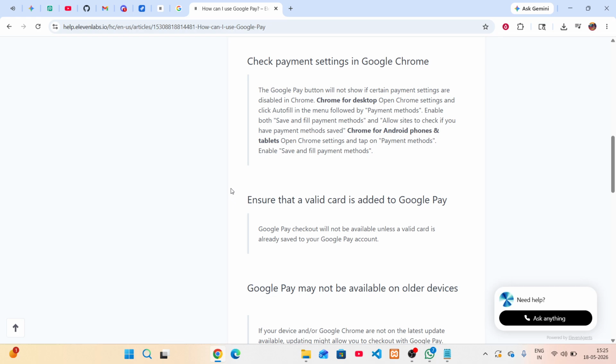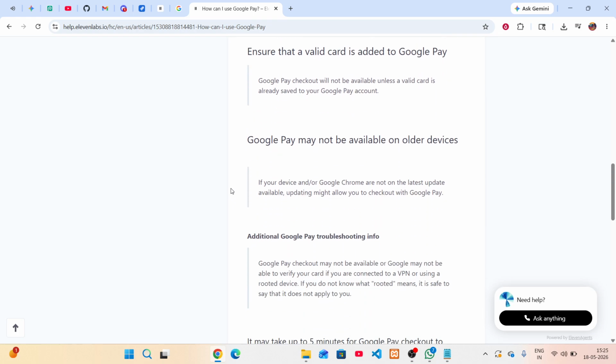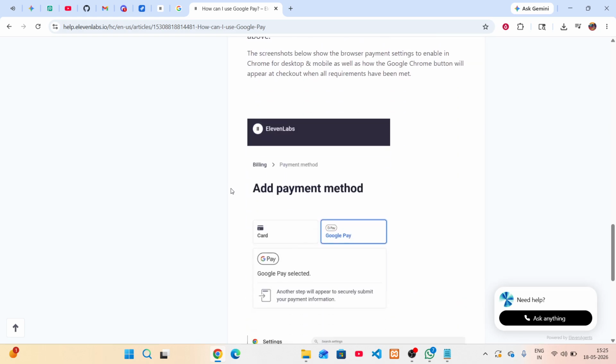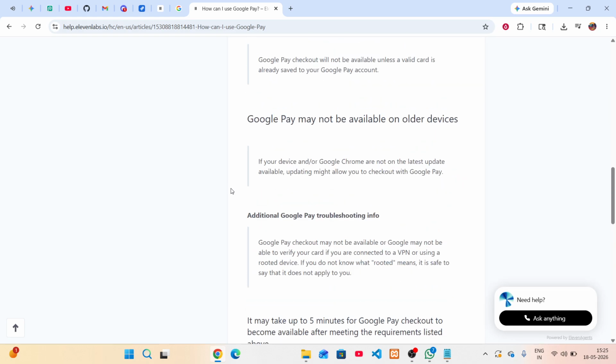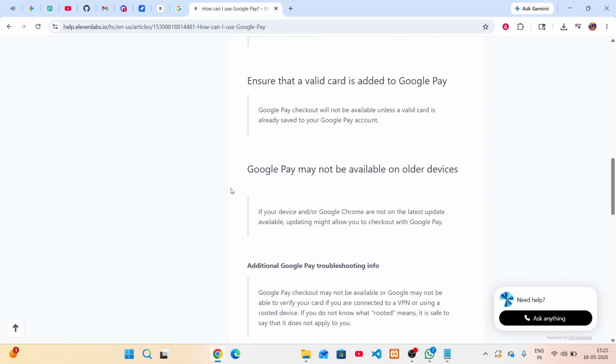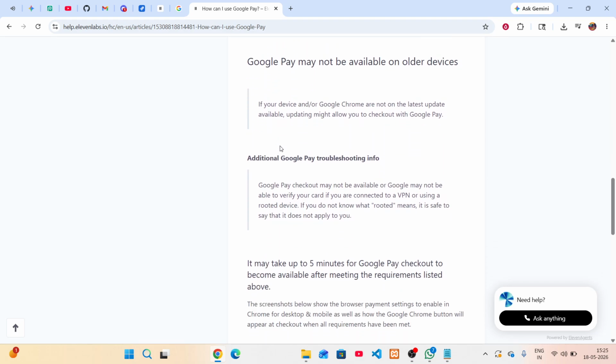Now, let's talk about your Google Pay account itself. To use Google Pay for your checkout, there needs to be a valid card already added to your Google Pay account. If you haven't done this yet, make sure to add a valid payment method before proceeding. Next, keep in mind that Google Pay may not be available on older devices. If your device or Google Chrome isn't updated to the latest version, updating might resolve any issues you're facing with Google Pay.